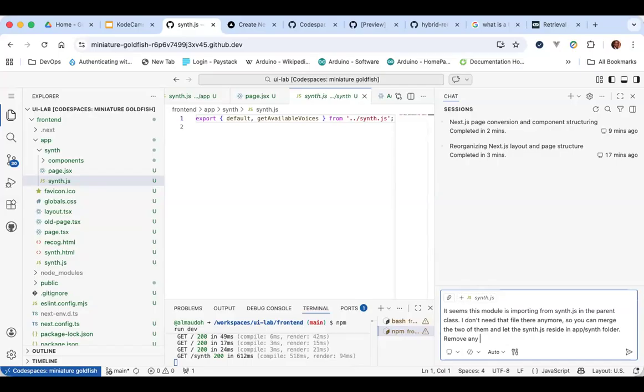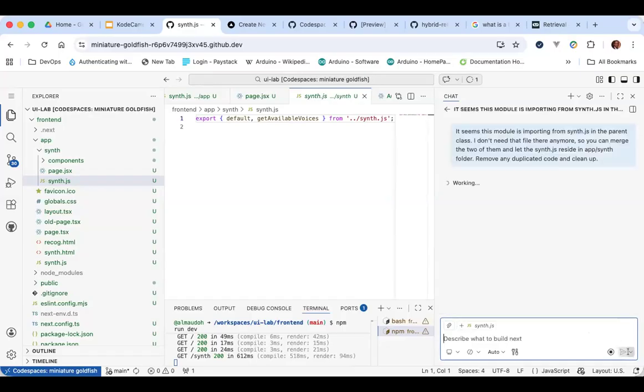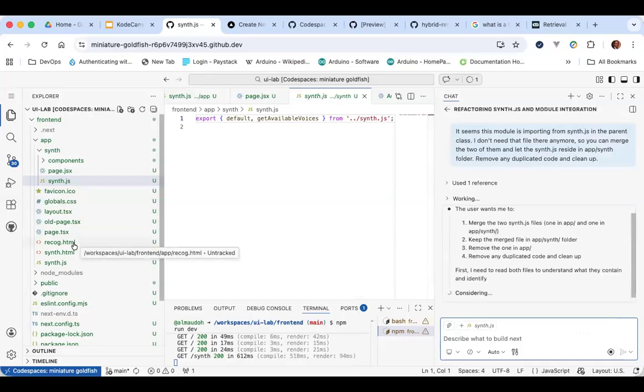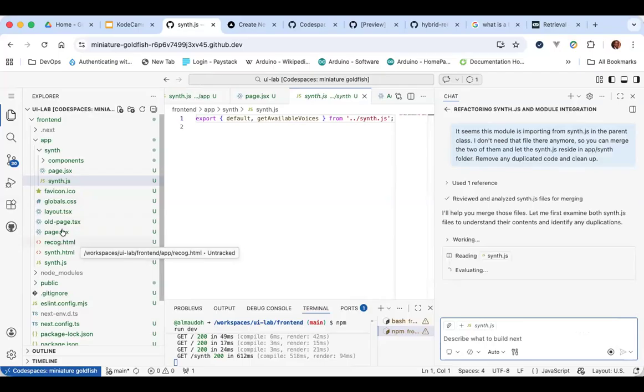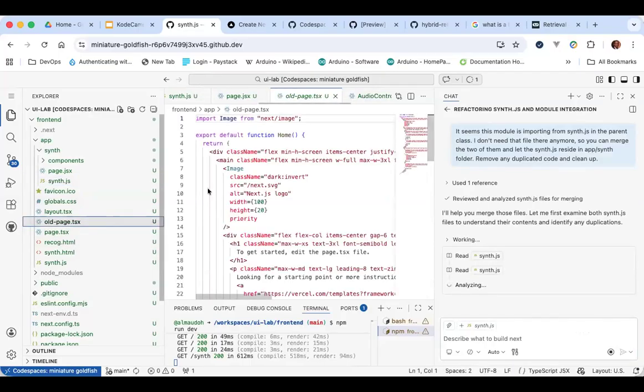Remove any duplicated code from and clean up, right? So I'll let it run this. Okay. Now, while it is running that, I still have recognition to do. I think I can delete the old page.tsx.